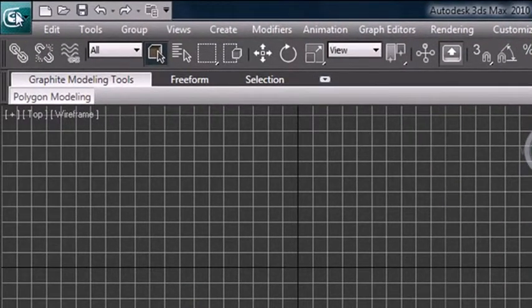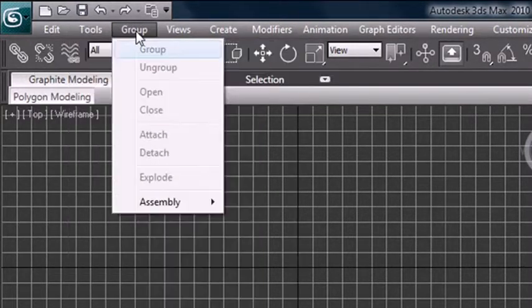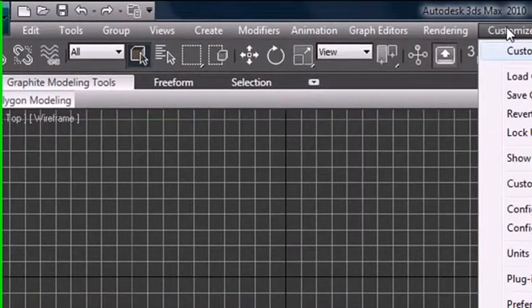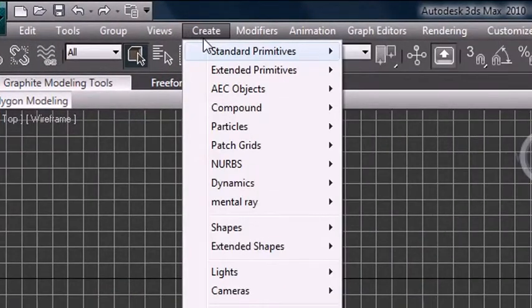So let's start right on top where we begin with most pieces of software. This bar up here is called the menu. These are where you click and all of your menus drop down. Pretty much every single thing is contained in here. It's like pretty much the heart of your program.